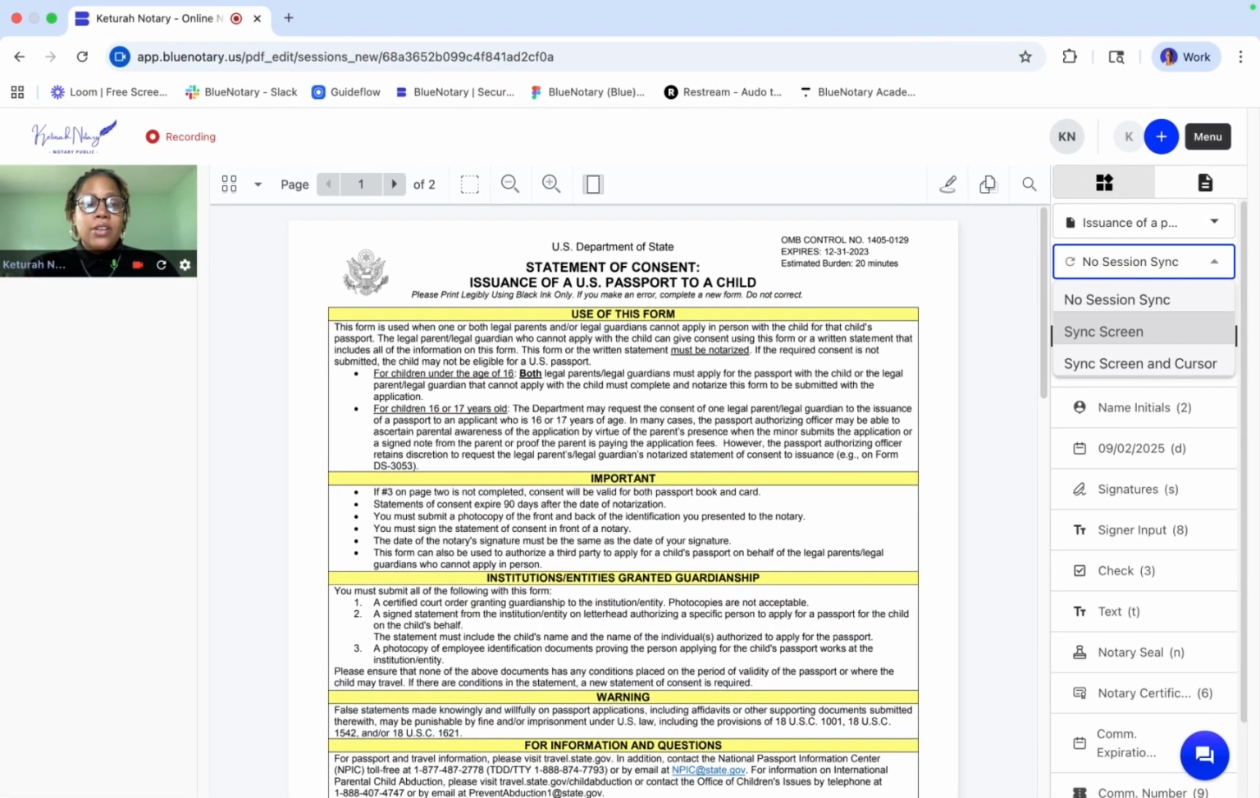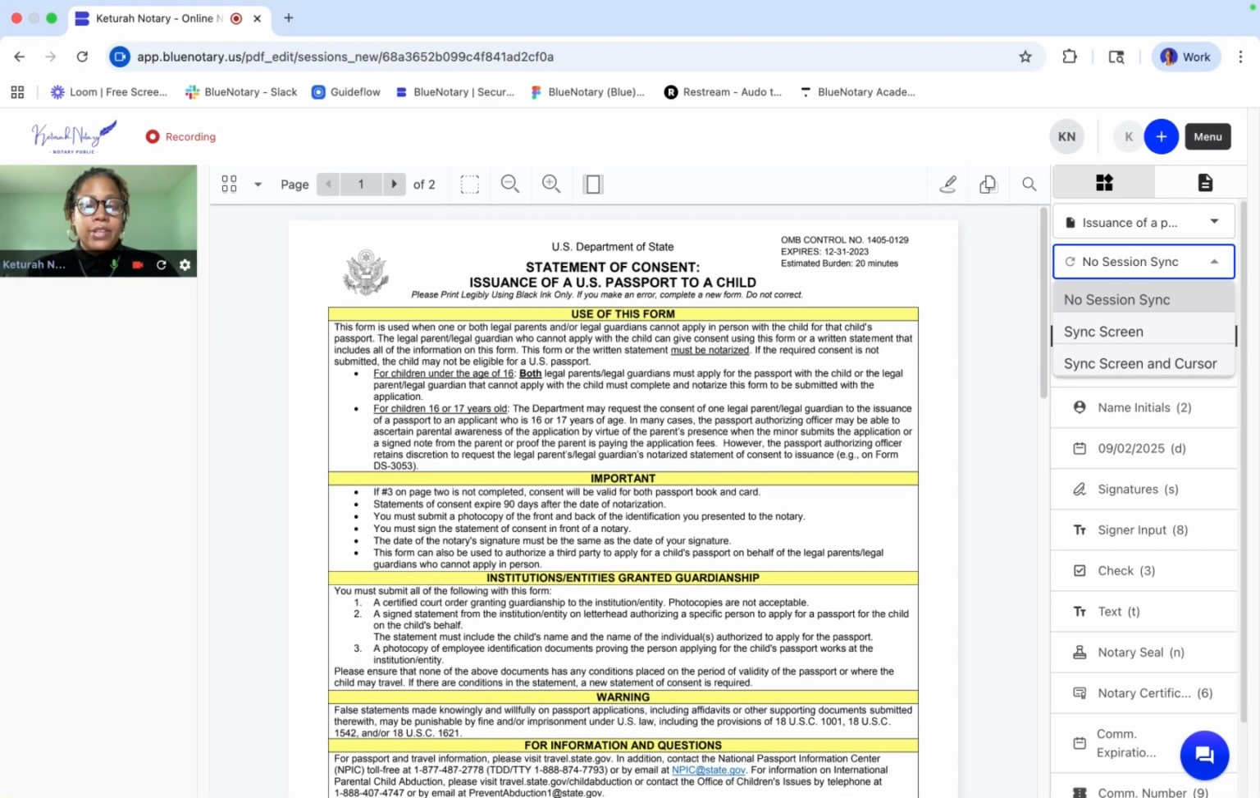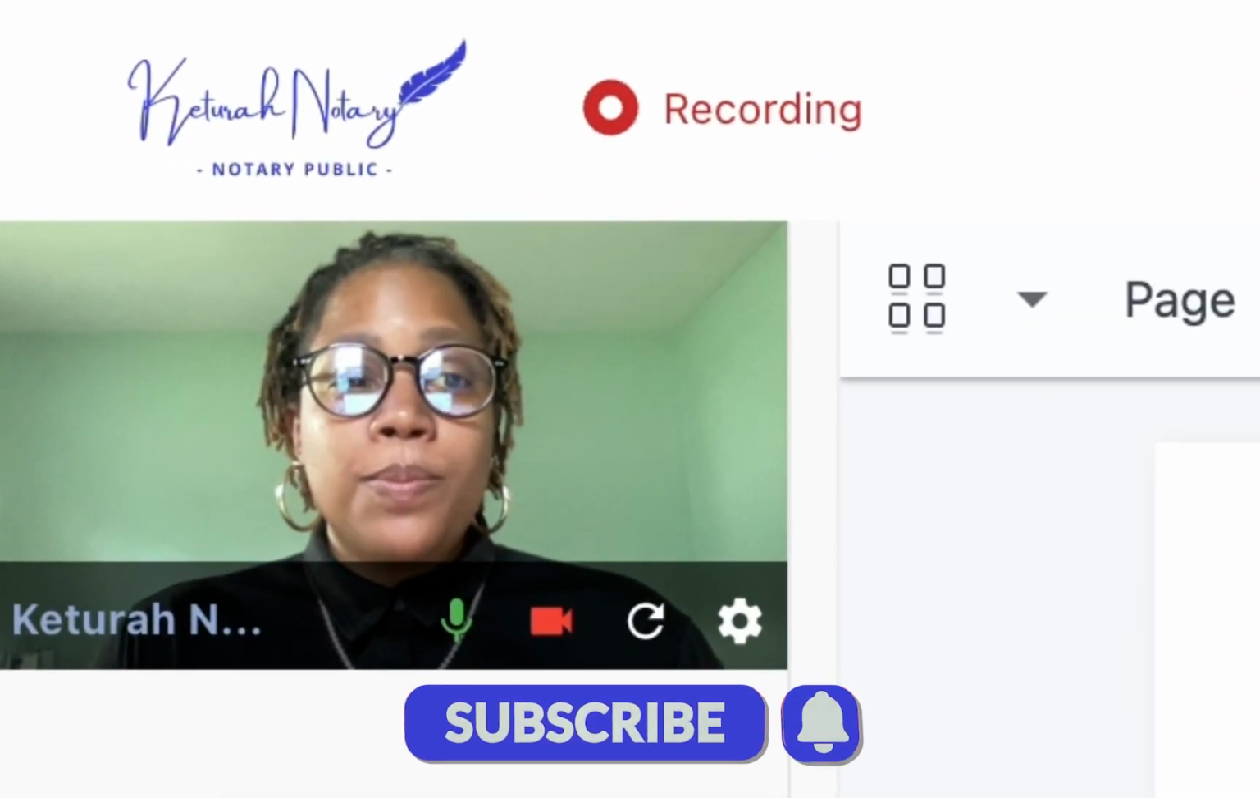Now, when signers are signing different parts of the document, or if you're signing and there are multiple signers and they're signing and dating different pages, it might be helpful to turn off the session sync completely. But at least you have options to either be all together or on different pages doing different things to make the signing go smoothly. So I hope that helped.